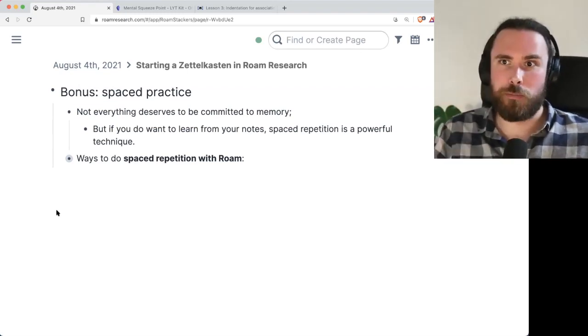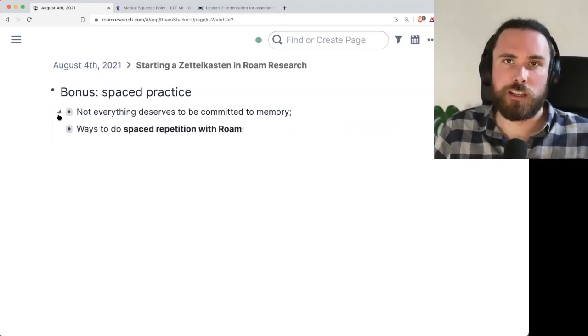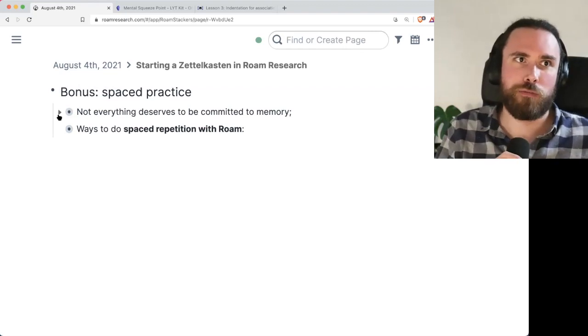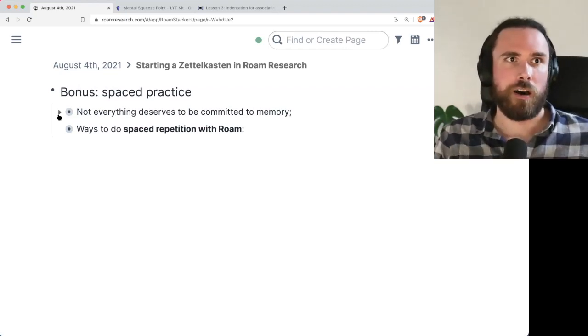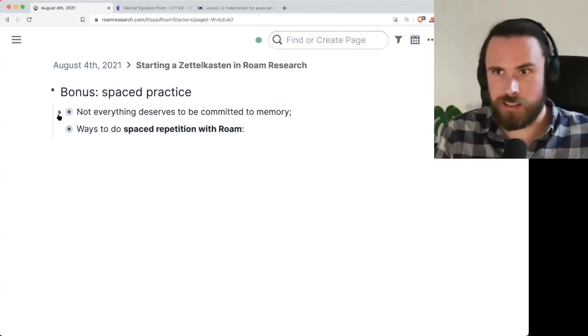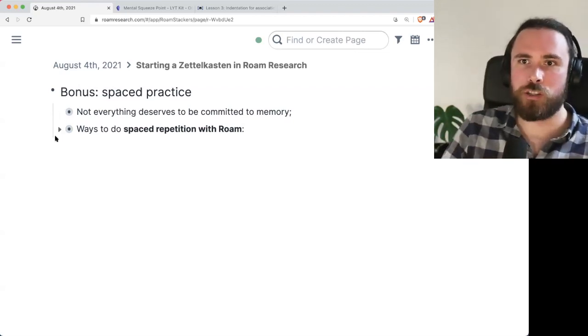Spaced repetition is very powerful. So what is spaced repetition? It's using an algorithm to revisit your notes. If you're familiar with Anki, or even with paper flashcards, you have a front and you have a back, and you basically will test yourself. You will get to see the front of a flashcard, and then you test yourself on the answer. So I will quickly show you how to do this.